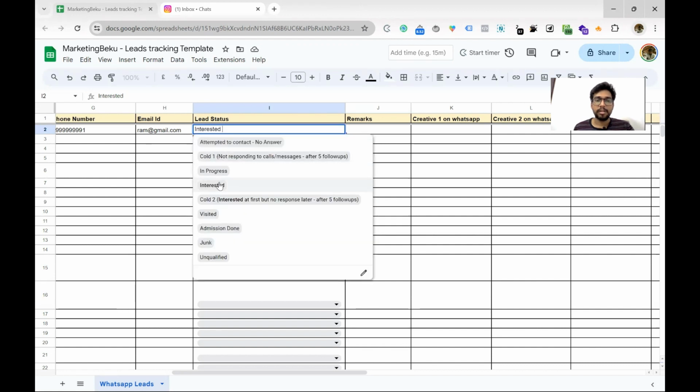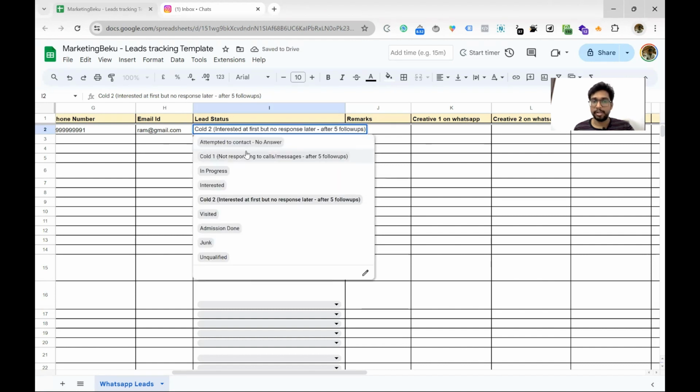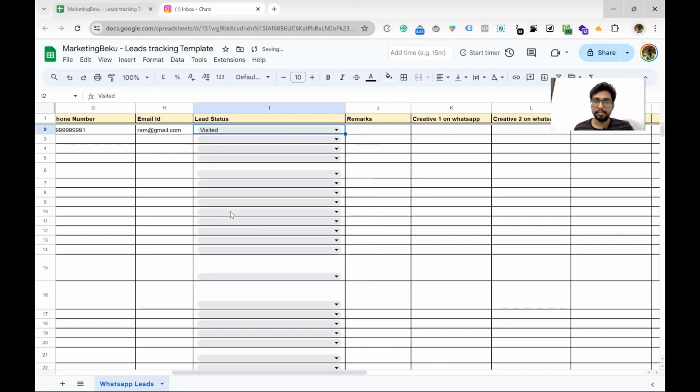Some people say they are interested, and after that, when you try to call them or get in touch with them, they don't actually respond. There are various strategies on how to get these people to respond, which we'll discuss later. So we'll mark them as cold too. That is, they're interested at first, but after that, they're not responding at all. Then if yours is an offline institute, they can be interested, and then if they're really interested and want to move forward, they will visit your institute.